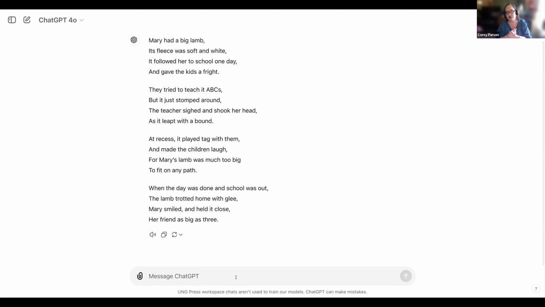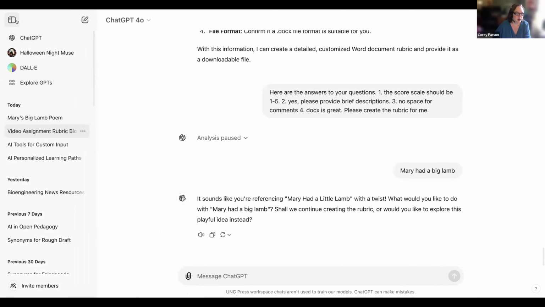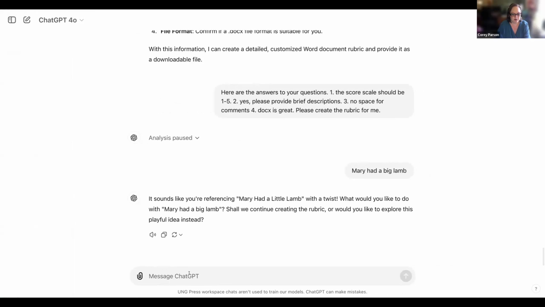You can do that for creating a new assignment, like the video assignment: what steps should I encourage my students to do? So if we go back to the video assignment rubric, what steps should I provide to students on how to complete the video assignment.